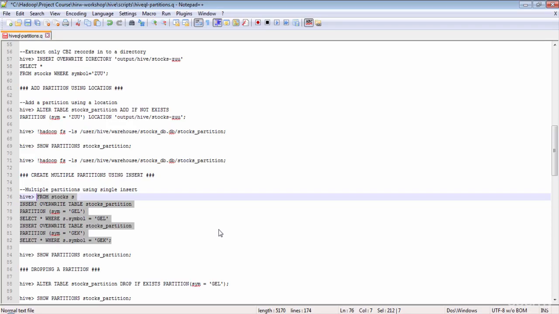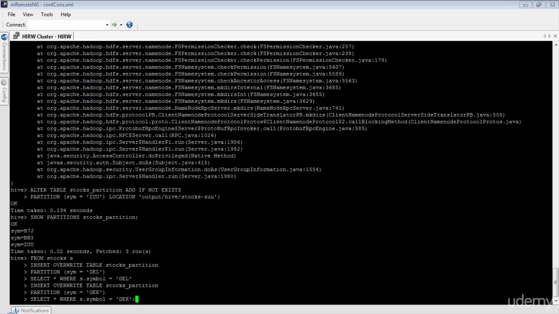You can also create multiple partitions with one insert and multiple selects like this. So this instruction is very simple to understand, but it also looks a little weird. So look at it. First you're saying from stocks S, you're starting with the table name, and then you have an insert followed by a select. You have another insert followed by a select. Here you'll be creating 2 partitions, one for symbol GEL and the other one for symbol GEK. For both partitions, you'll be selecting appropriate records from the stocks table. So let's execute this query.